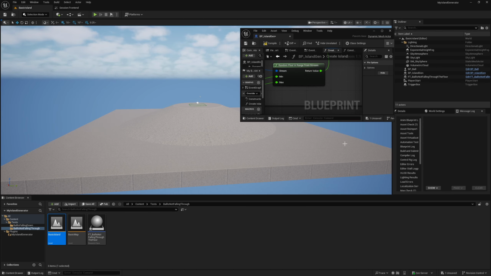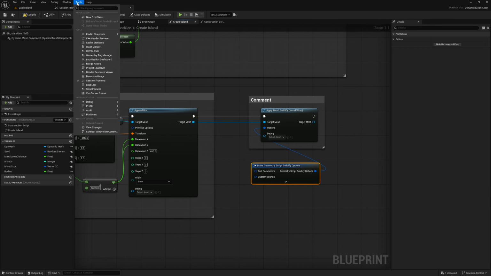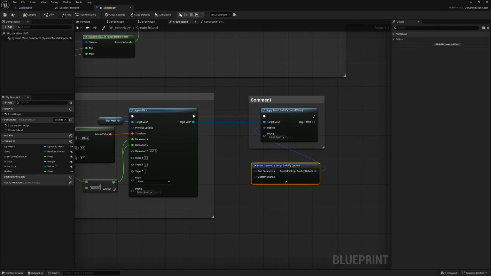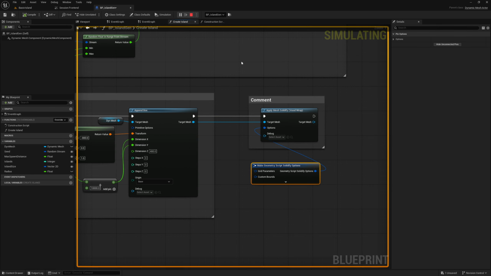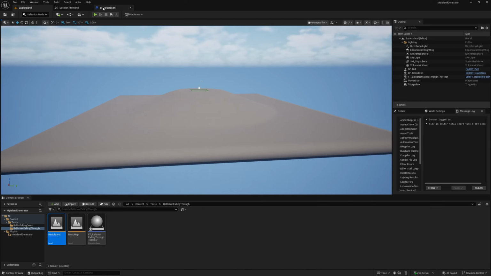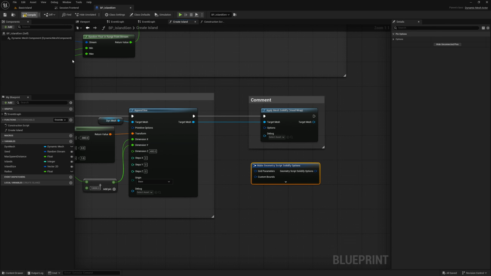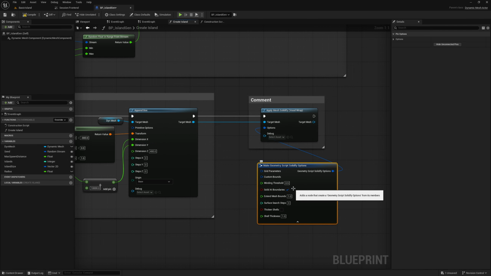I wish I could see the viewport while editing the blueprint, but I cannot find a way. Please help me and let me know how I could achieve this. I want to see how my changes impact the dynamic mesh on the fly. Back to editing the blueprint. Winding threshold is 0.5. Solid at boundaries is false. Let's see how it impacts the mesh.